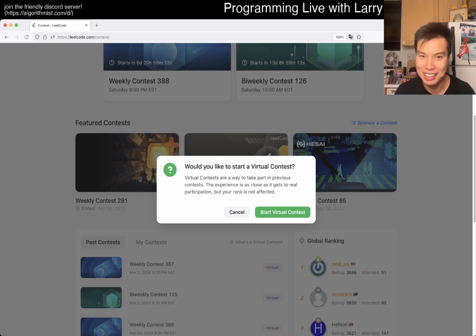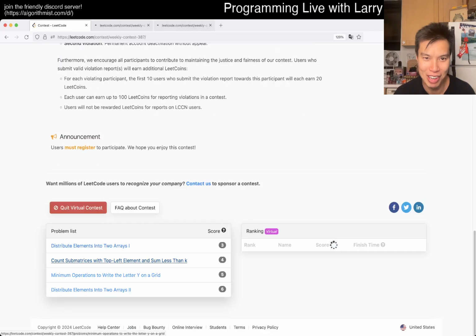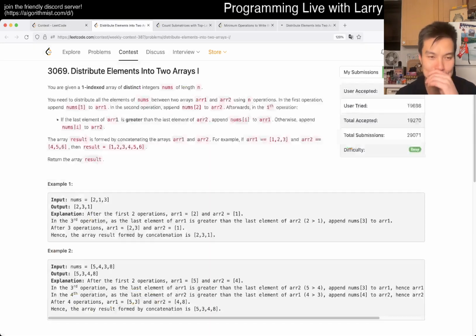So let's go. Let's do a countdown. Five, four, three, two, one. Go, go, go. They make you click an extra button instead of just refreshing, even though where else would you go after starting a contest? All right, let's go. Did I press the button? Okay, just want to make sure I press the buttons.